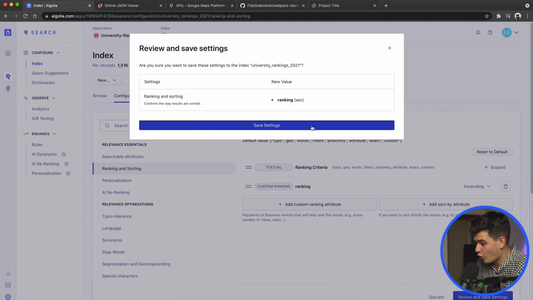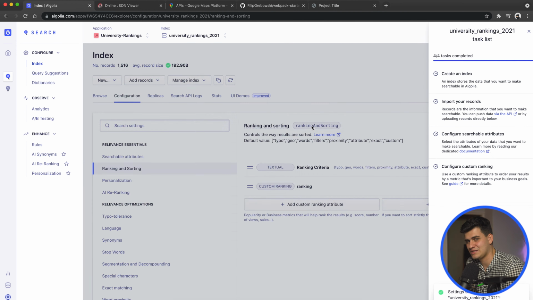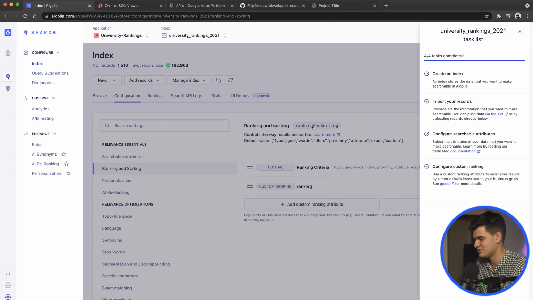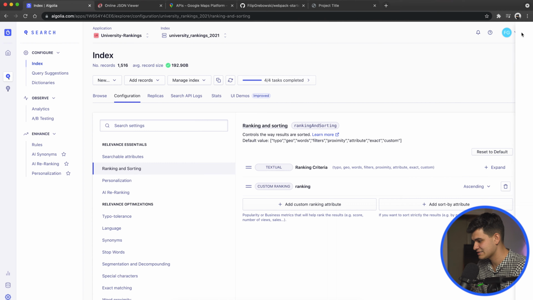Now, Algolia is awesome enough to know that the ranking is the ranking, that it sorts by number, if it's a number or a string or whatnot. So this is all set up, and we've completed all the tasks. So now we can actually go back into our code and start writing the UI to make this all visual and to make this all work.